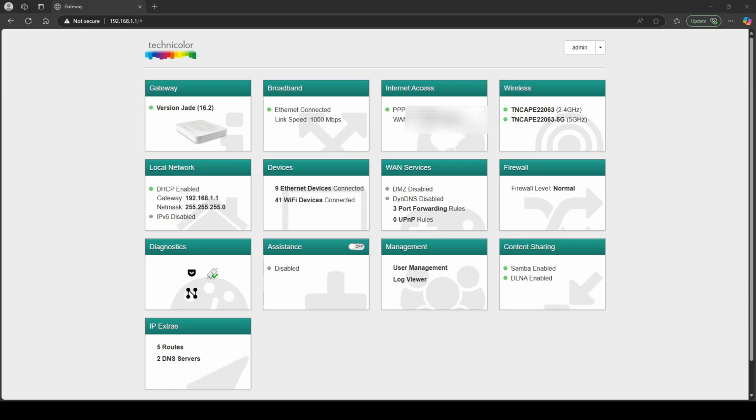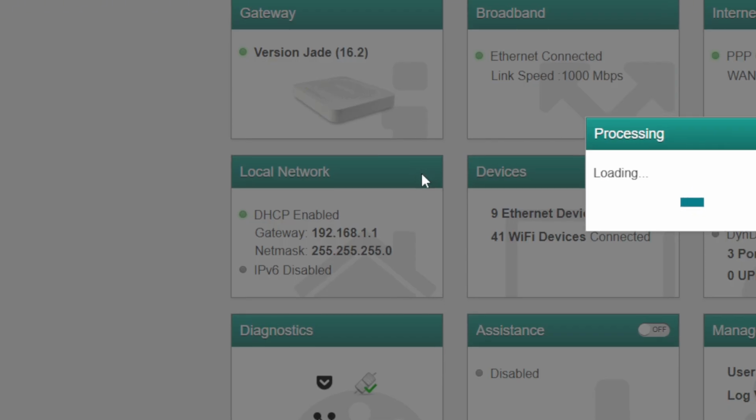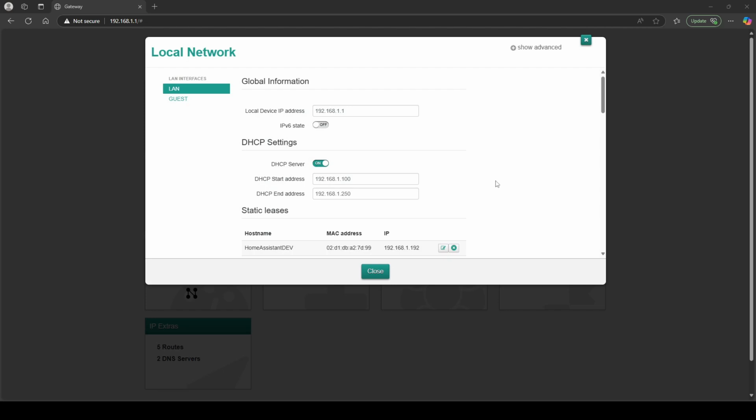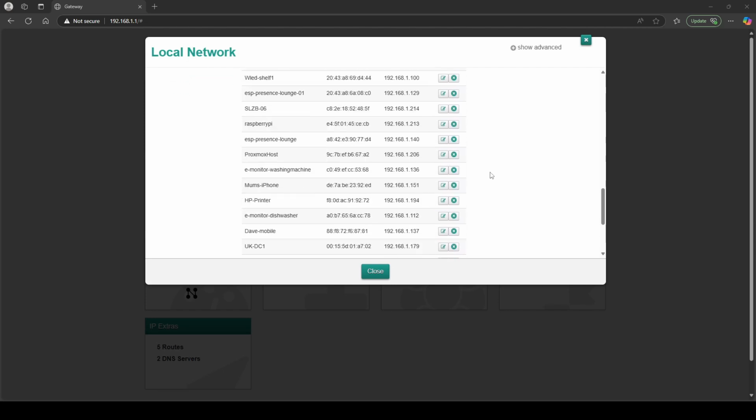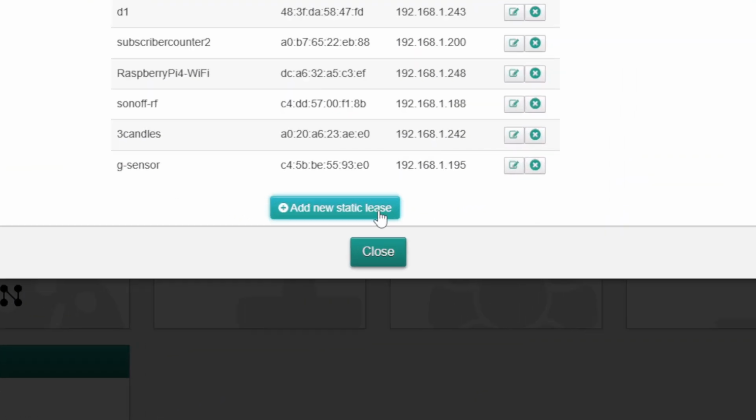Now to set up DHCP reservation, I'm going to head over to my home router and go to the local network section. Now depending on your home router you're using, these settings will likely be completely different, but hopefully this will give you an idea of how it works. So I'm going to click on that and wait for it to load. Now I'm going to scroll down, and I'm just going to click add new static lease.